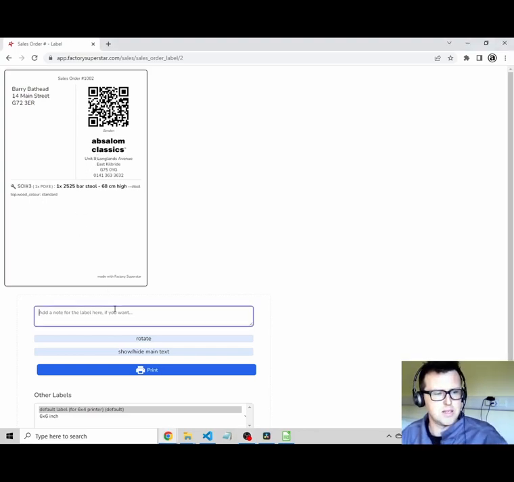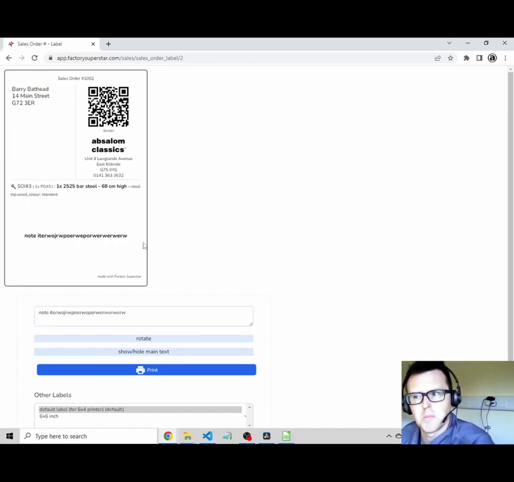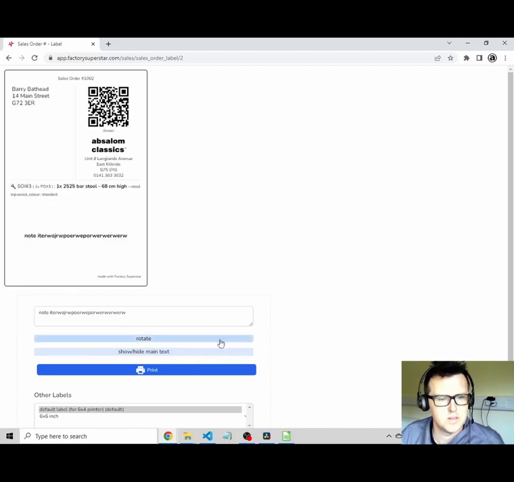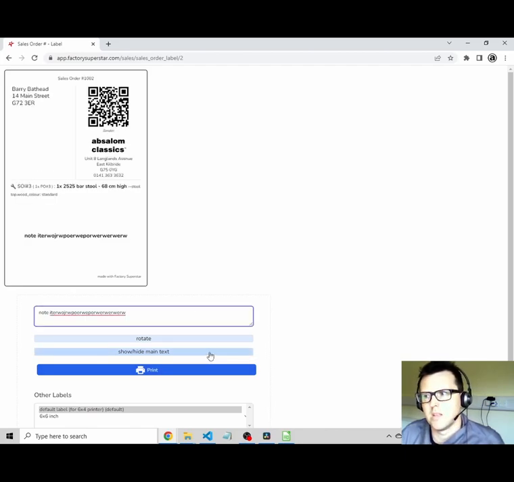There's a box here in the label page which allows you to add notes. So you'll see when I write, it appears here on the label. This show hide main text button here comes in very handy. Basically, it just hides the text that Factor Superstar generated, and you can type whatever you want in this box here. So it allows you to easily print labels.